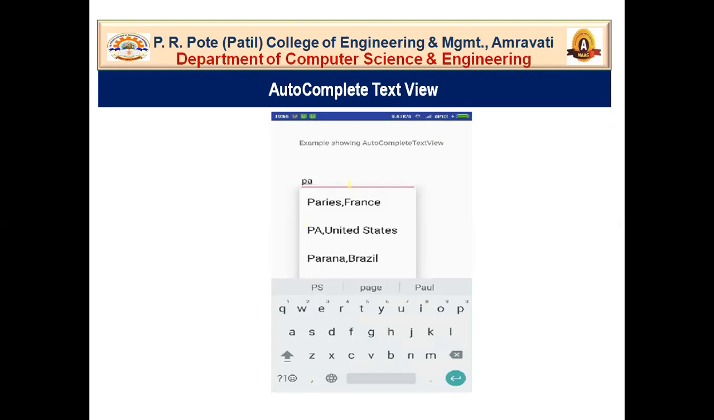Okay. Once you click on run, your Android virtual device is going to run and it is going to show you something like this. And when you enter here, likewise, here I am entering two characters, that is PA. So it is going to show a list of suggestions in a drop down menu, like it shows Paris, it shows PA United States, it shows Paranga Brazil. Okay, likewise suggestions it is going to show.